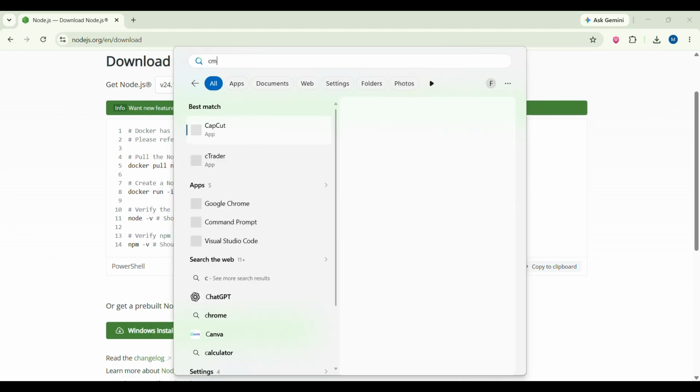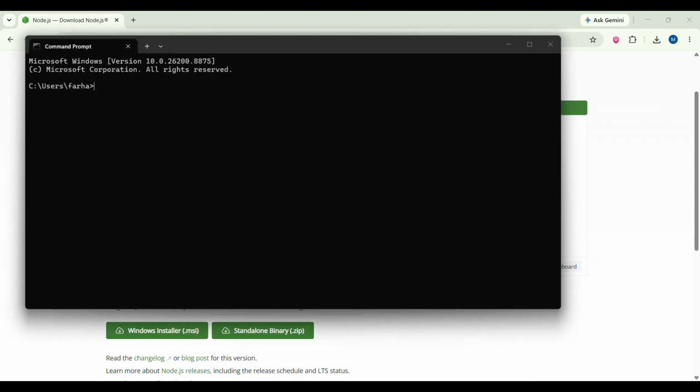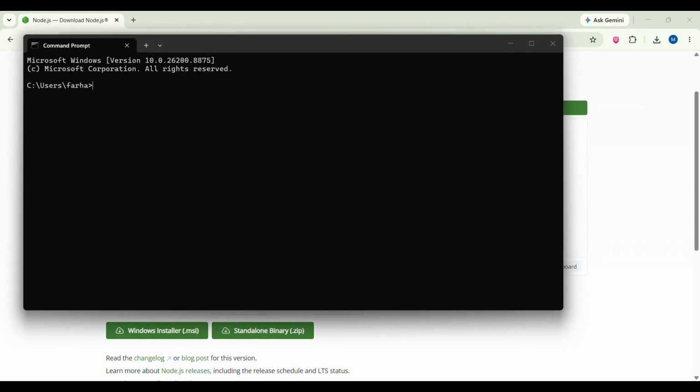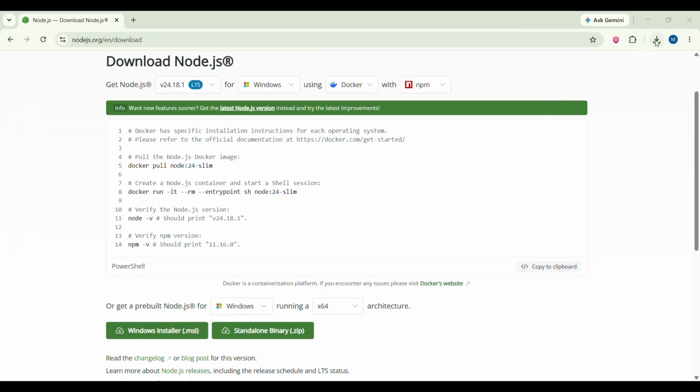Before installing Node.js, let's check whether it's already installed on our system. Open the command prompt and type node -v, then press enter. If Node.js is installed, you'll see the installed version. As you can see, the installed Node.js version is 24.13.0. Now, let's open the downloaded installer and begin the installation process.